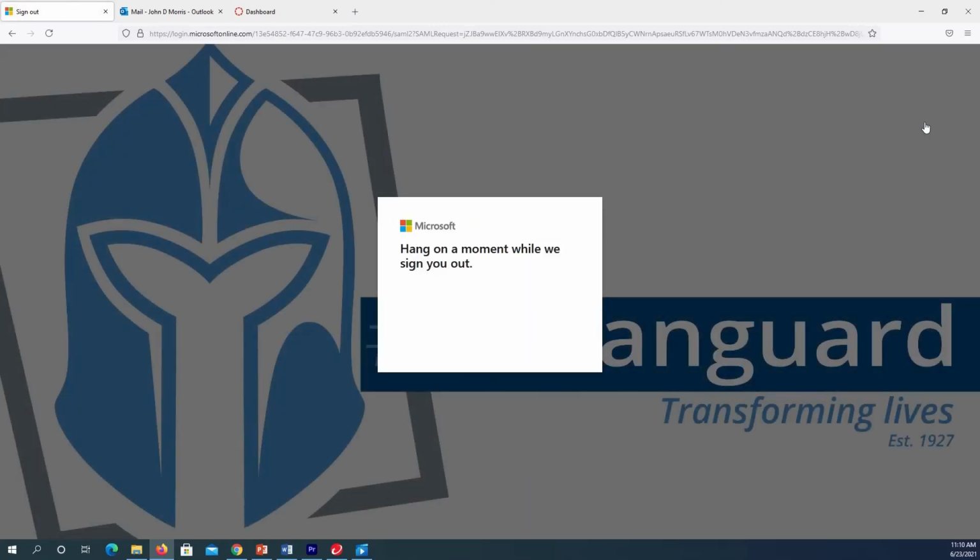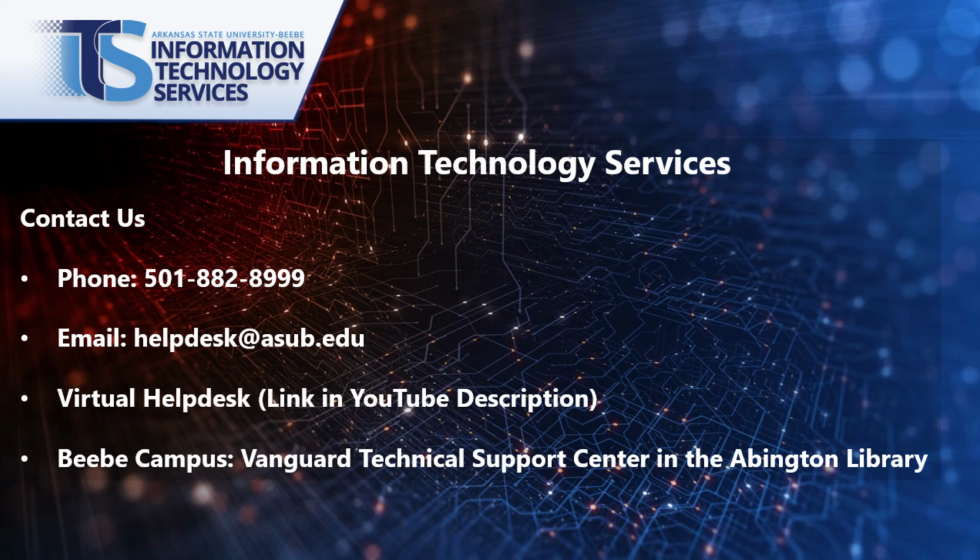It's always important to sign out of your account when using a public device. Alright, this concludes our overview of the ASU-Beebe Single Sign-on.